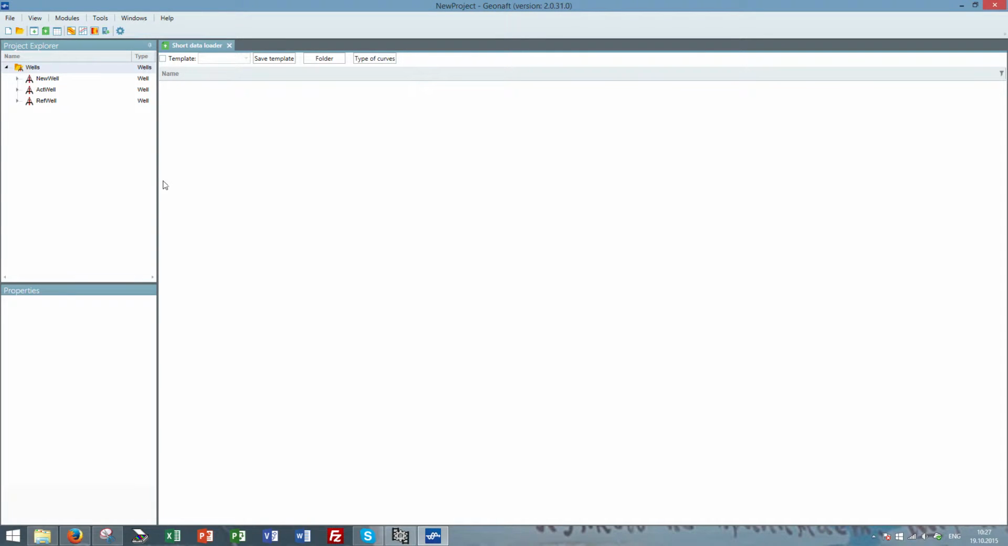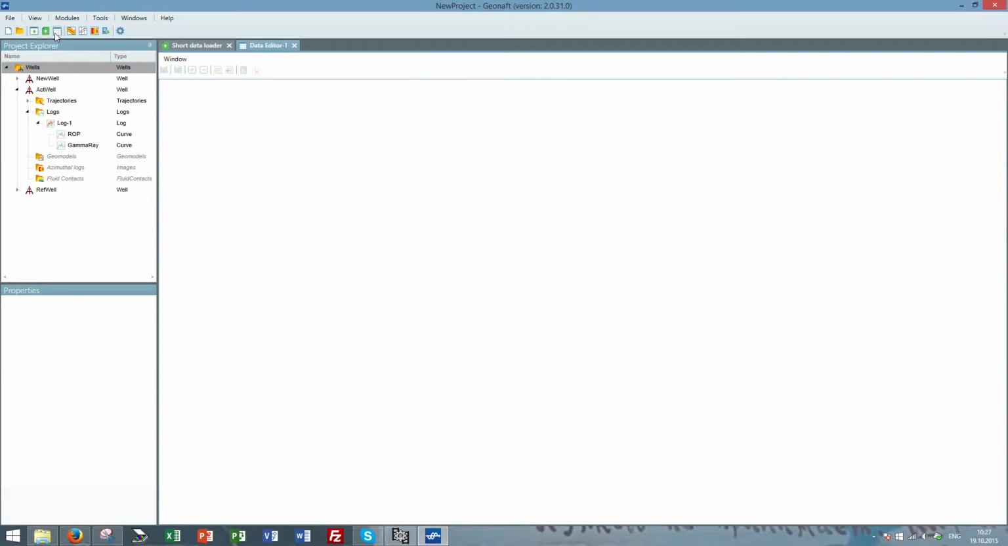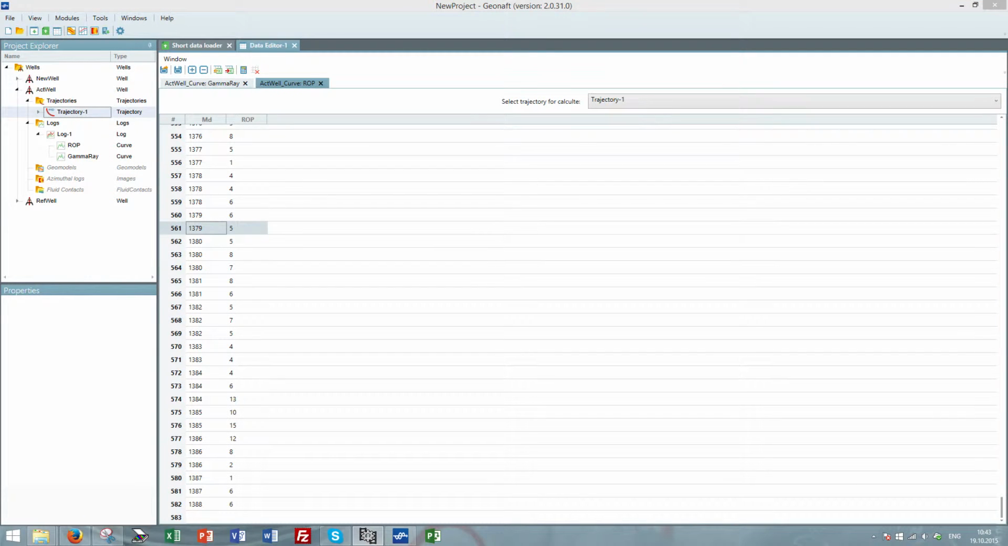After the loading is complete, the data is displayed in the main tree. All loaded data can be opened and edited in a spreadsheet. To do this, start the data editor and drag logs from the tree. The logs are displayed along measured depth. Similarly, you can open the well path data in the data editor.